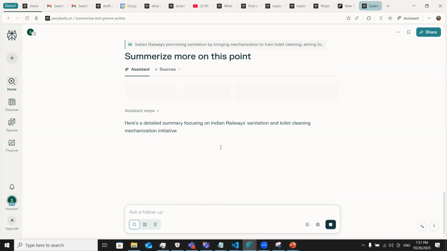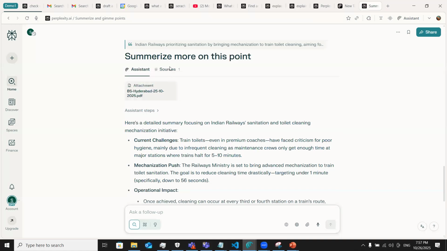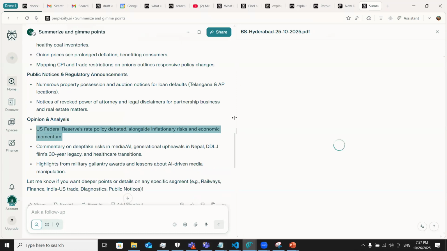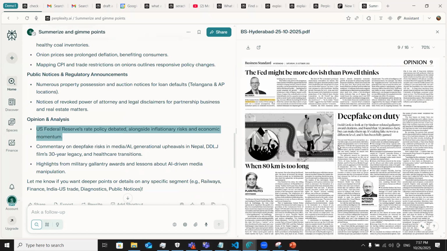So it searches the whole internet with the things. Currently, it is searching only for this particular PDF and summarizes the particular point you wanted to. Or what you can do is US Federal Reserve's rate policy debate alongside. If you want to see exactly which page it was stated on, it will open it for you. Okay. So you can analyze your PDFs. You can upload any PDF, doc, PPT, any format, and then get the important points out of it, or even the videos.